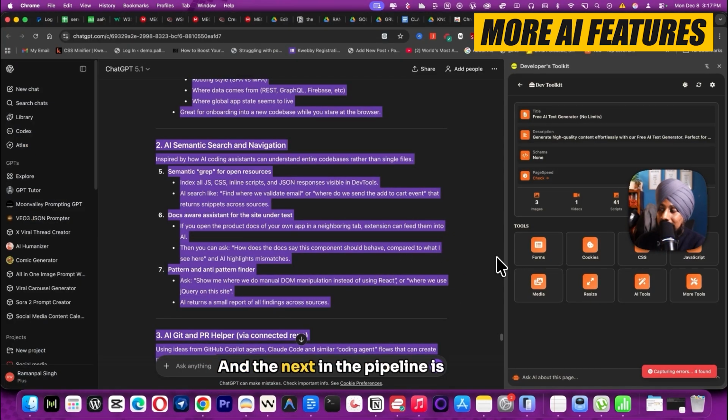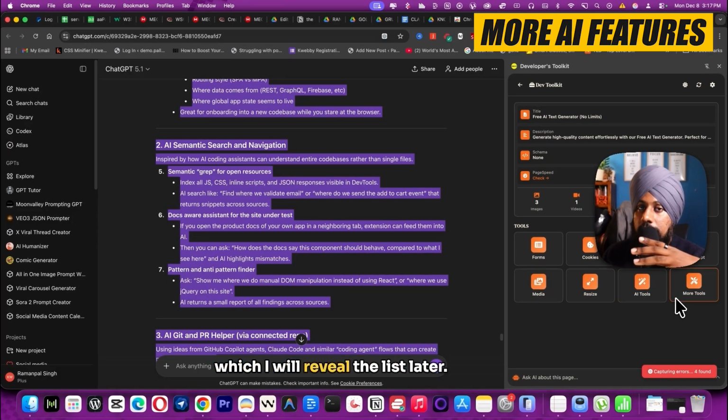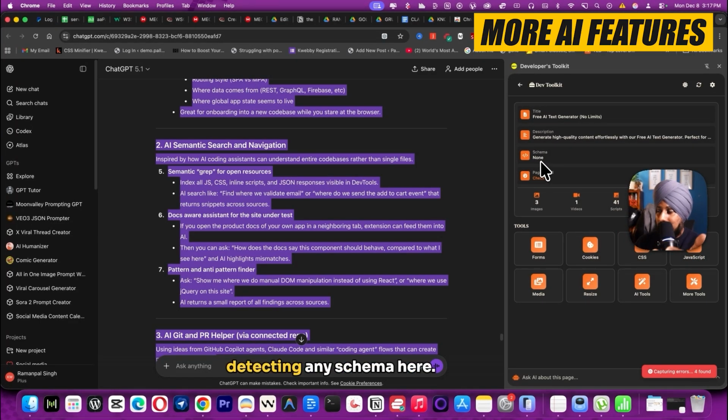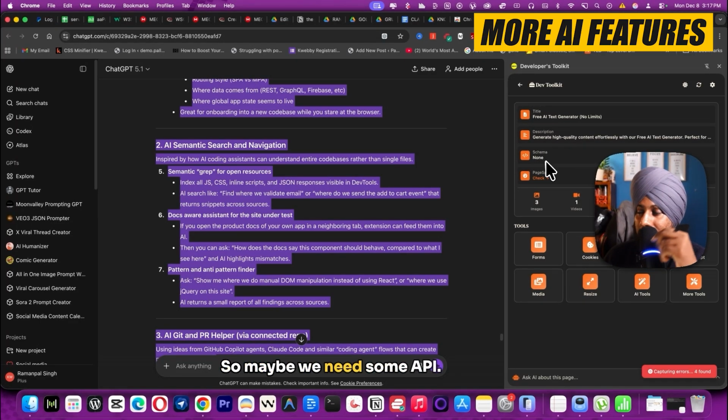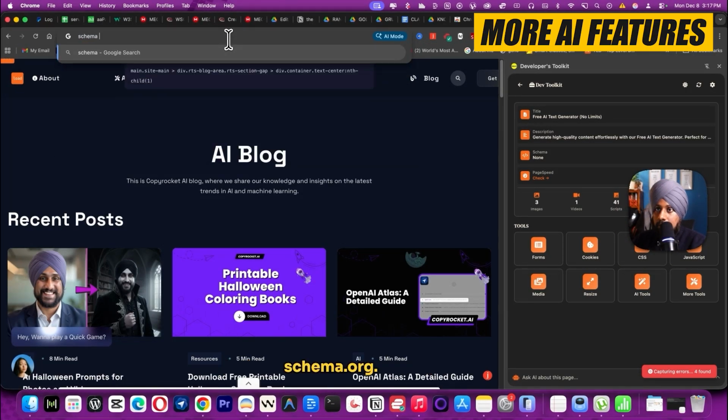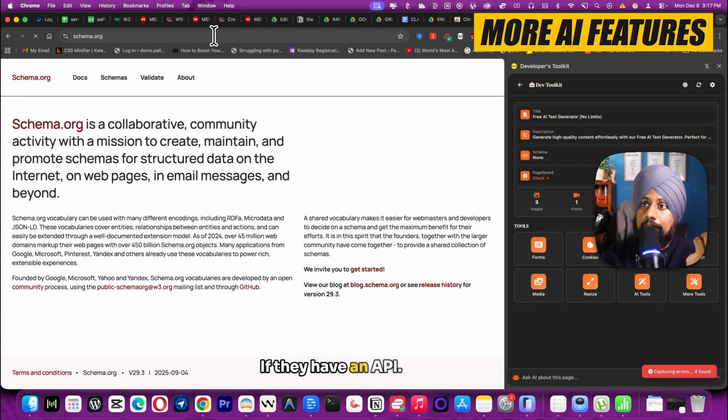And next in the pipeline are some tools which I want to add, which I will reveal in the list later. And then we will integrate the schema, because it is not detecting any schema here. So maybe we need some API, but let's see. Let's search for it right away. Schema.org, if they have an API.